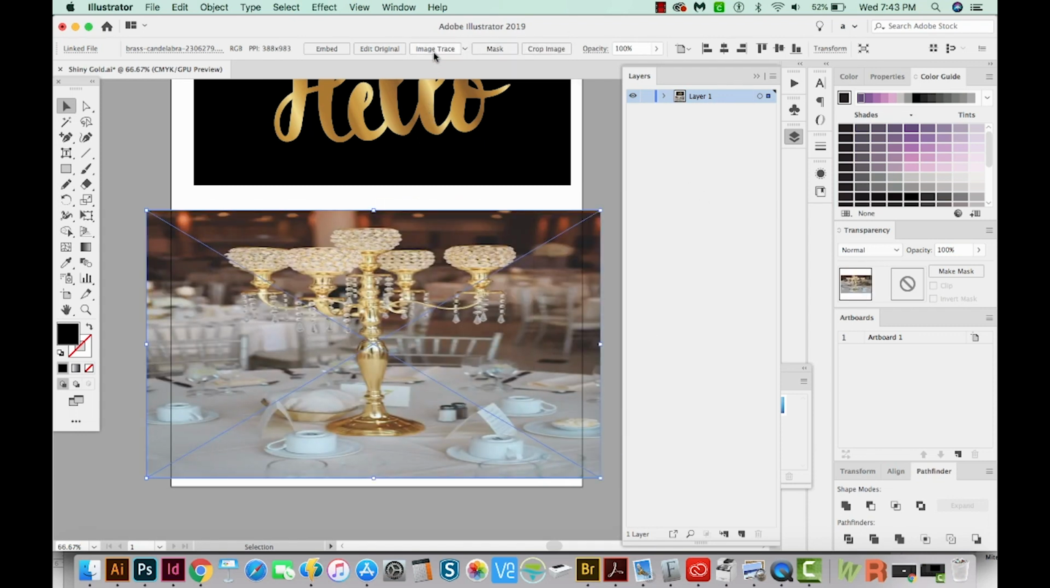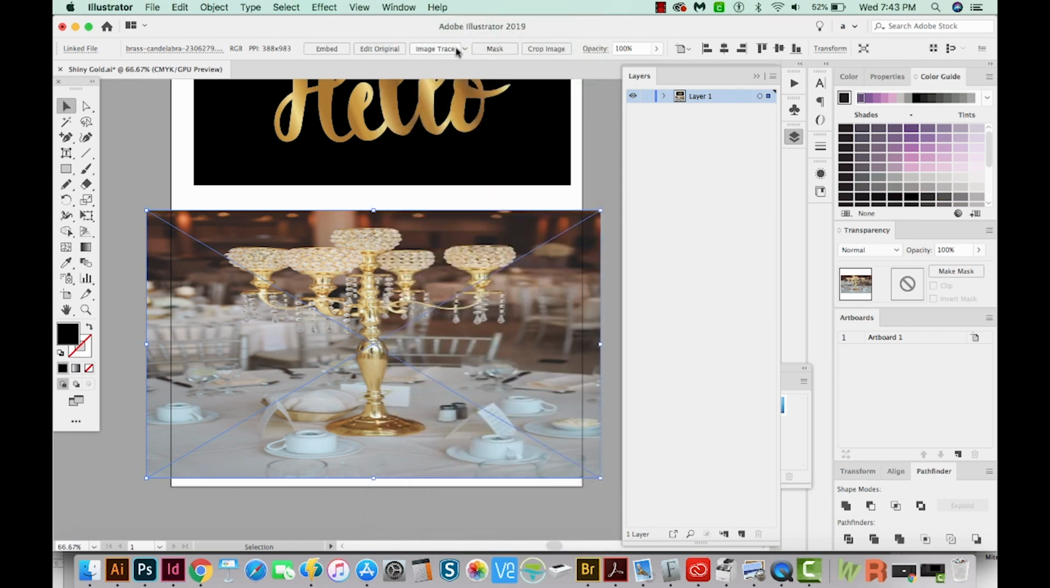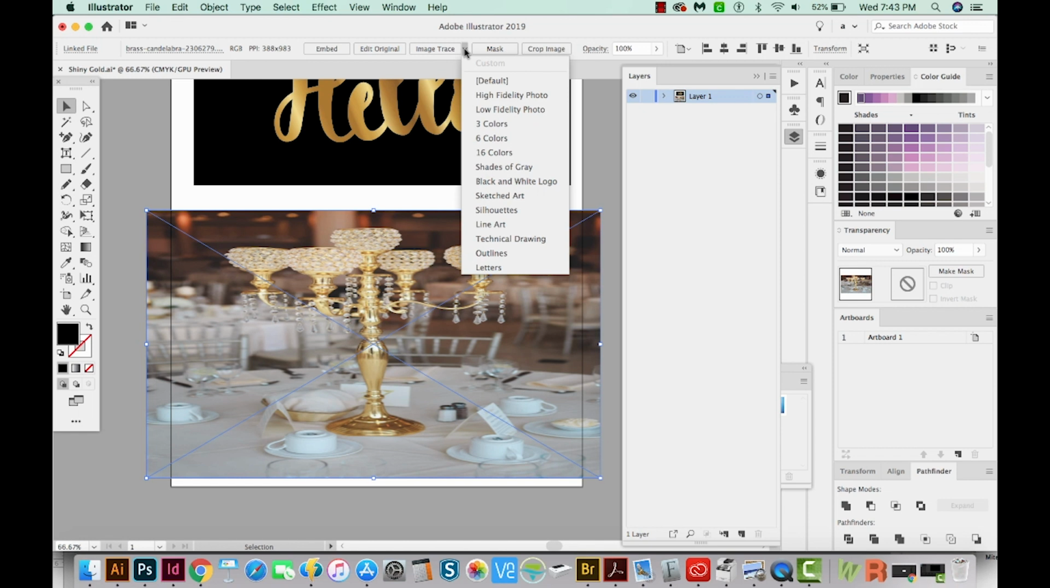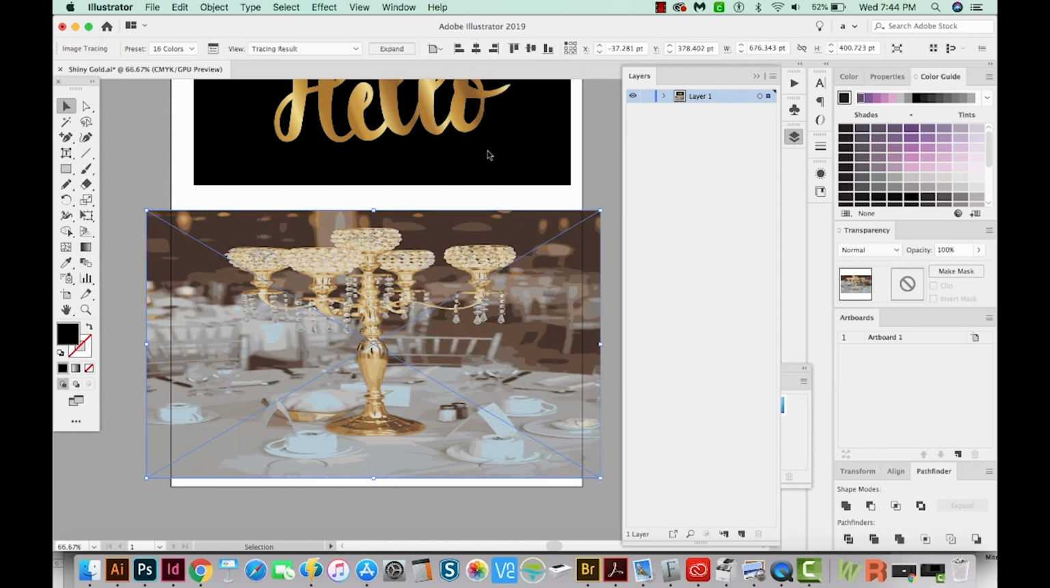So I'm going to come up here to the top of my screen. If you don't see this bar up here, you can go to Window, Control. But once it's up, you'll want to go to the little caret to the right of the image trace, which is your tracing presets. And then you can choose 16 colors. And it might take a minute, depending on the size of your image.